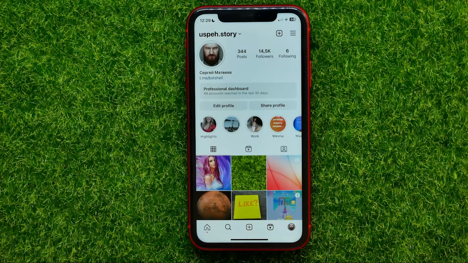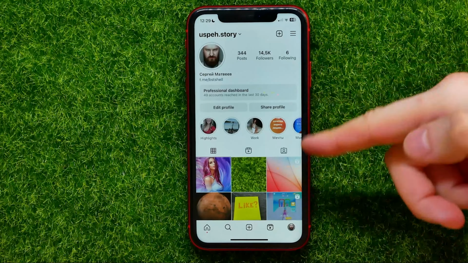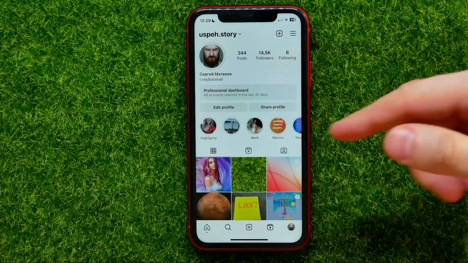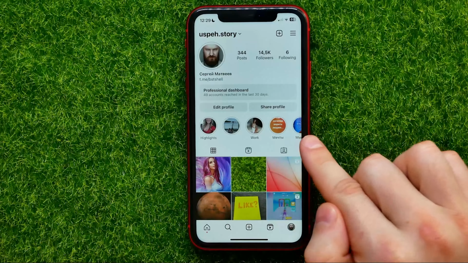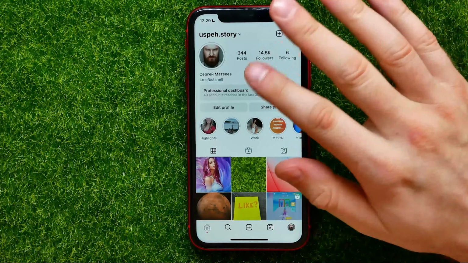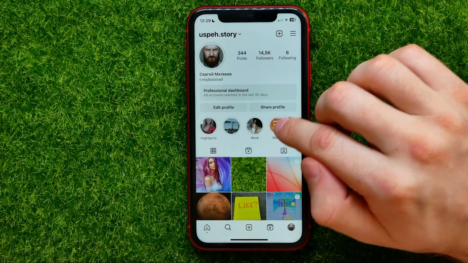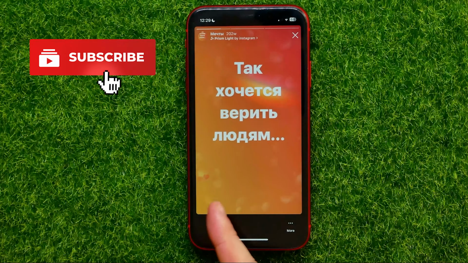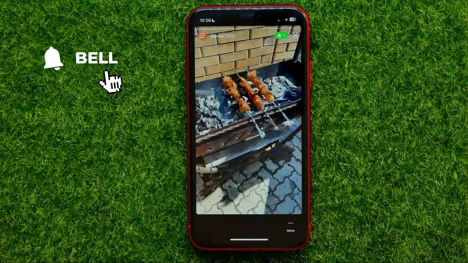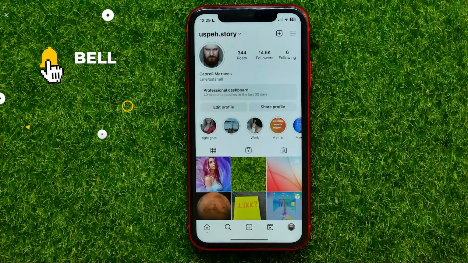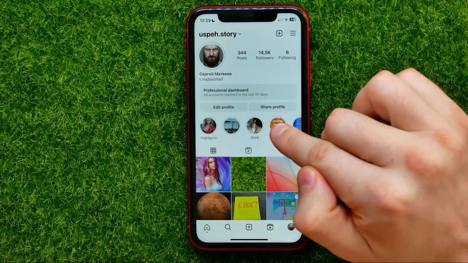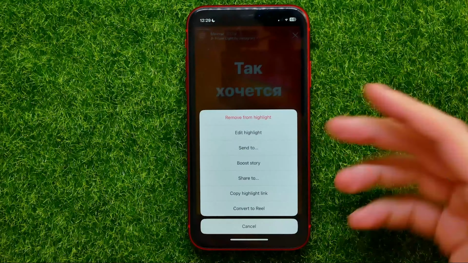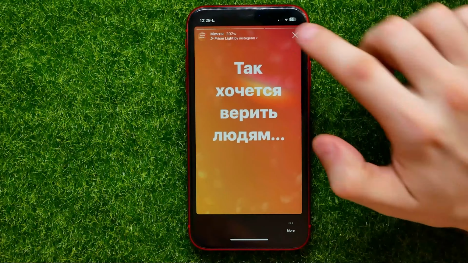So let's begin, and first open up the Instagram app and then open up your profile. As you can see, I got some highlights here. I can tap on any of them, let it be that one. You can see this hearts animation right there. That means that someone has liked this highlight, but I can't see the exact users who did that.